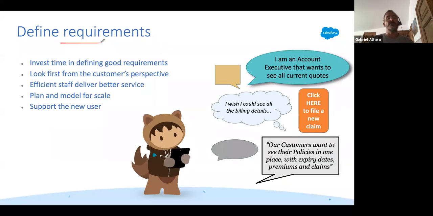Now, the first thing is to define the requirements. We need to invest time in defining good requirements, thinking always from the perspective of the user that is going to see this Flexcard, and thinking about the scalability and efficiency to deliver a better service, because this Flexcard is going to be included maybe into a bigger console. So it needs to be effective.